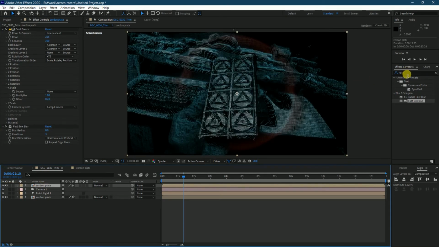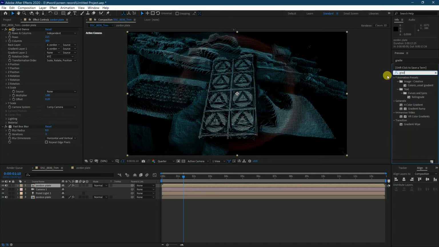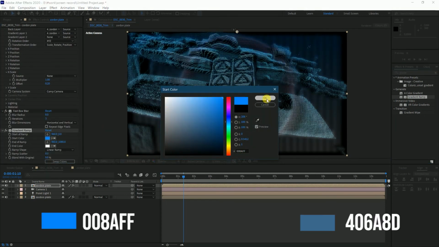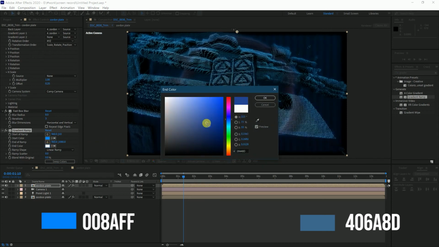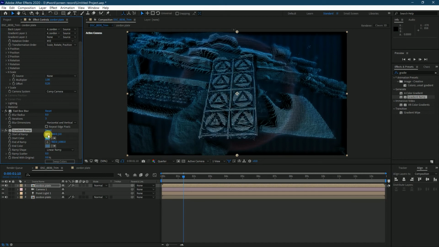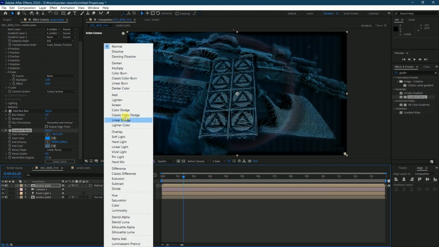Go to Effects and Control Panel again and search for Gradient Ramp. Change the start color to light blue and end color to desaturated blue. Now adjust the start of ramp point to top left corner and end of ramp point to bottom right corner. Change blending mode to add.